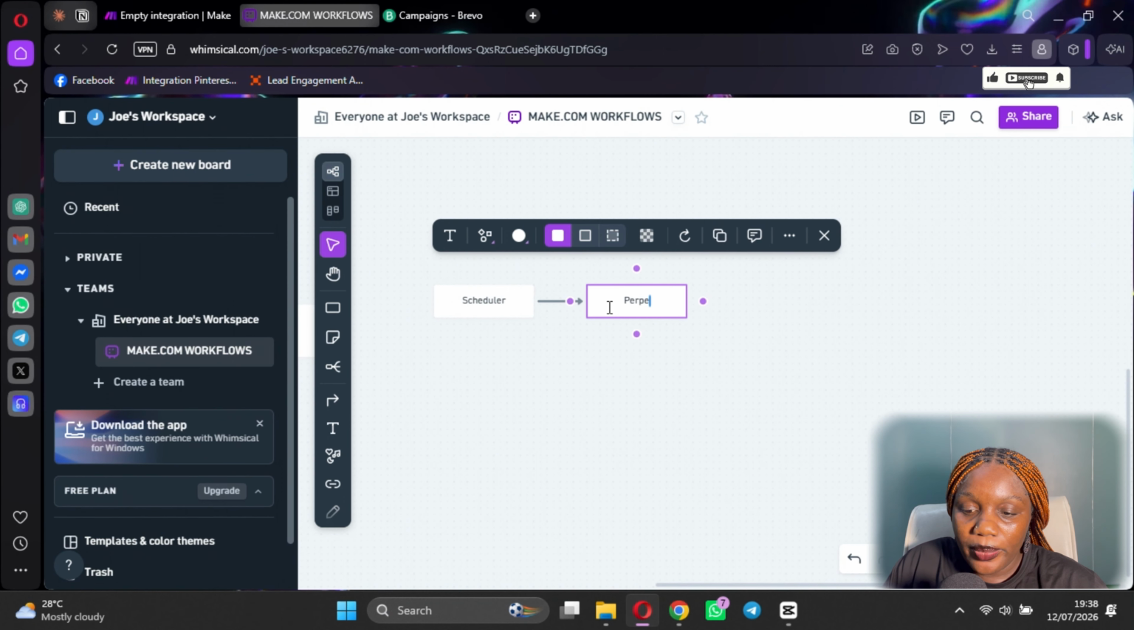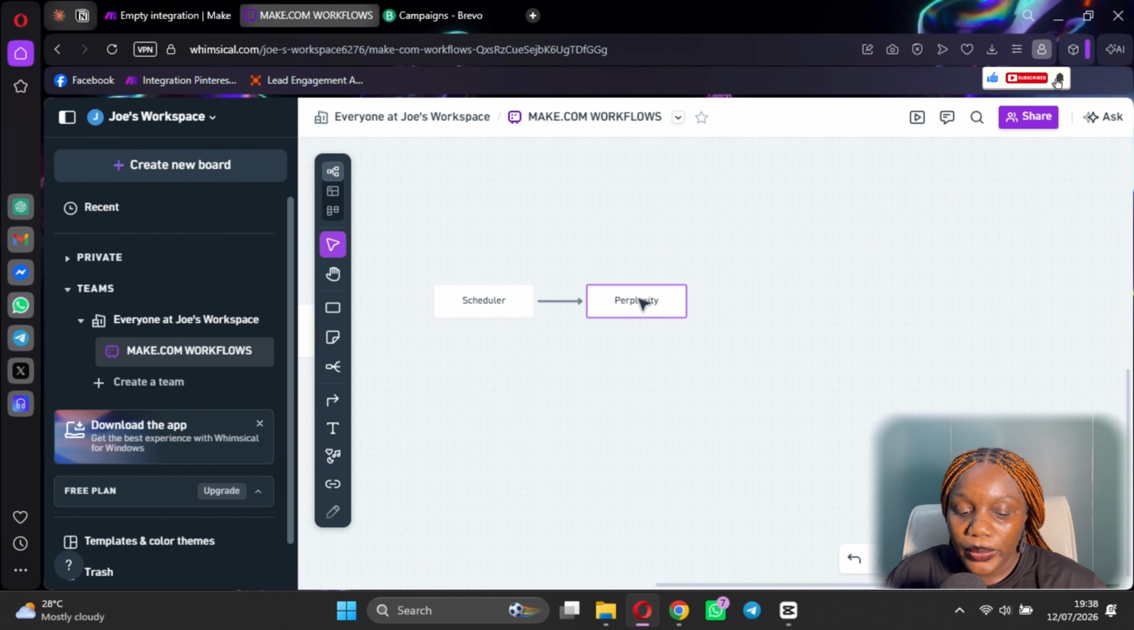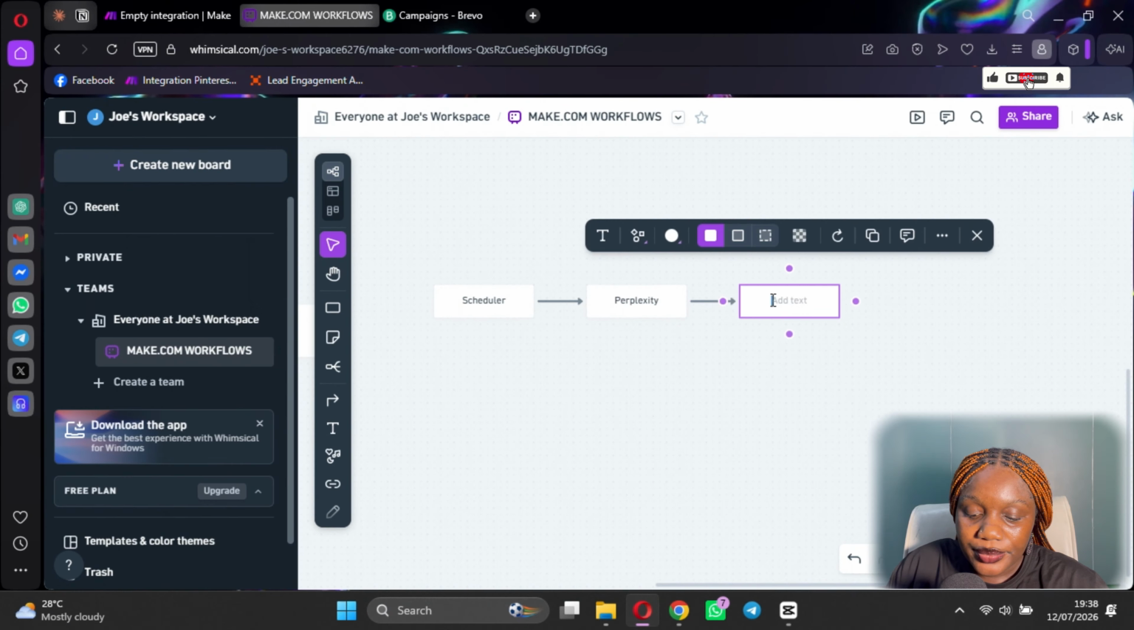the web, and for us to be able to search the web using AI, we are going to need Perplexity for that. So we are going to use Perplexity to search the web, and once it searches the web, we are going to have OpenAI generate the newsletter.